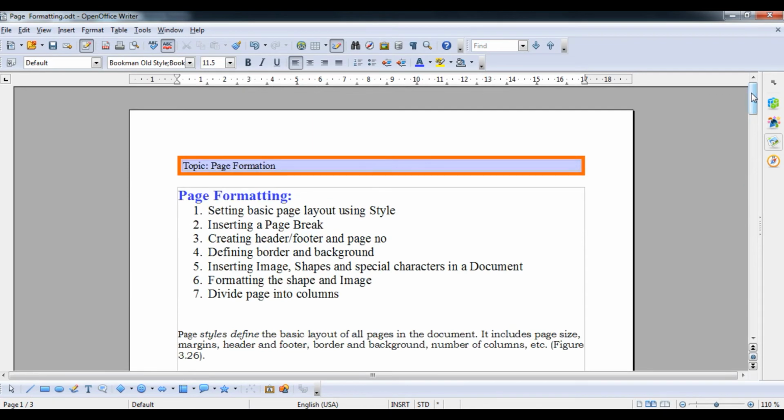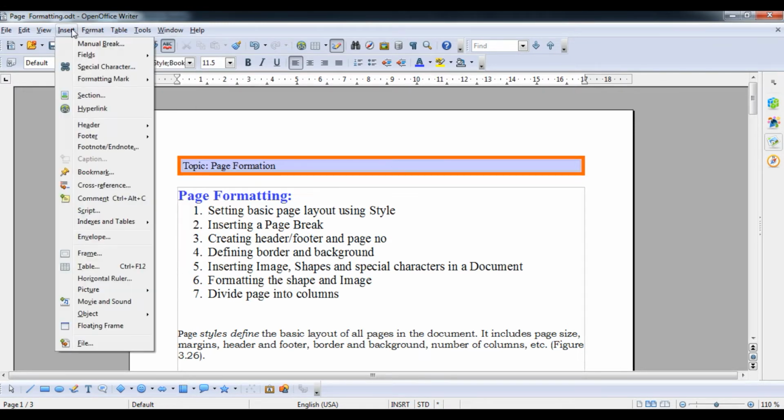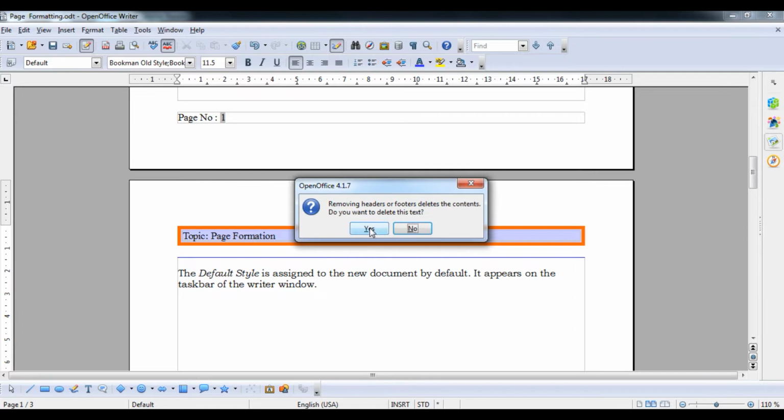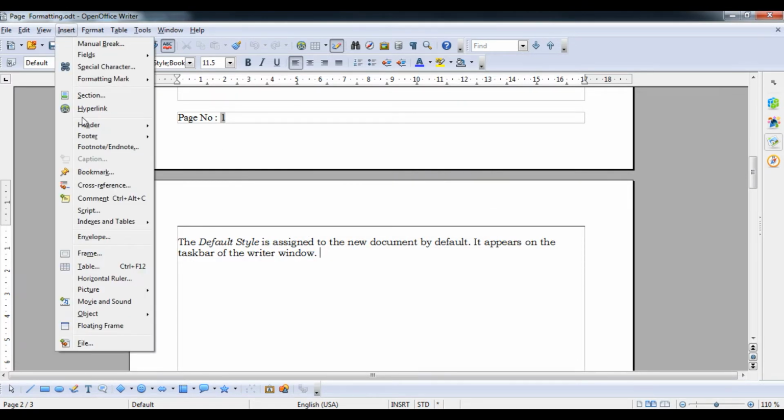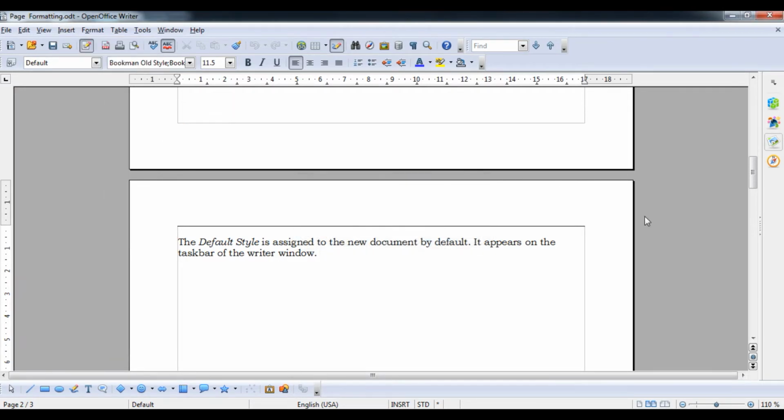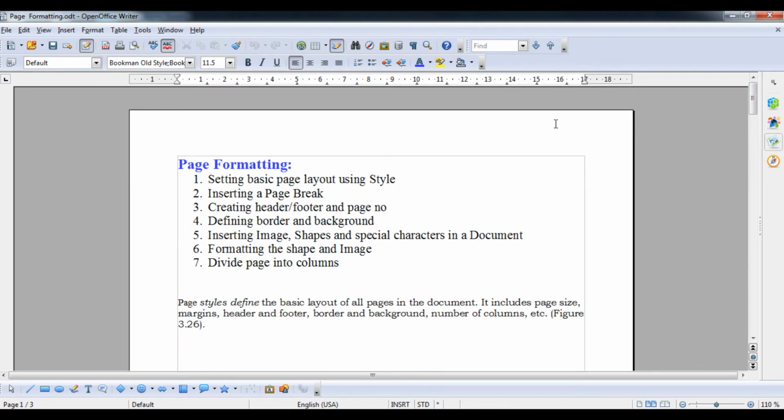Except the footer. So students, we have learned how to apply the header and footer option in OpenOffice Writer. Now I will undo, students. So how can I remove the header and footer? We have to go to the insert option, header, and disable this particular default option. It will ask, do you want to delete the text? Yes, I want to delete the text. Go to next. I will go to insert, footer, and disable the default also. Now you can see, students, the header and footer are deleted.